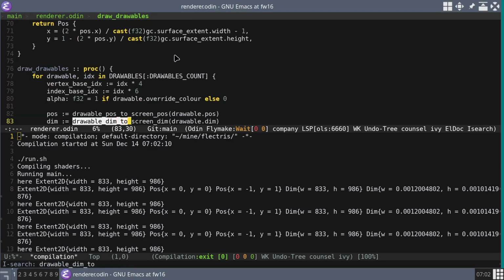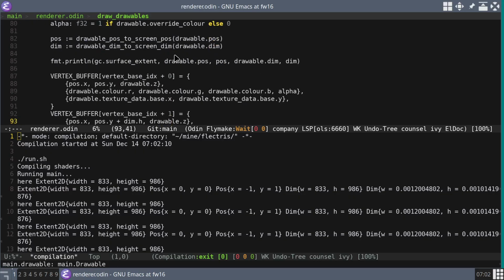Drawable dim to screen dim. Oh my god, I hate this. I don't know how this is where we're stuck. This seems like it should be a really easy bit. Drawable.dim is 833 and 986.